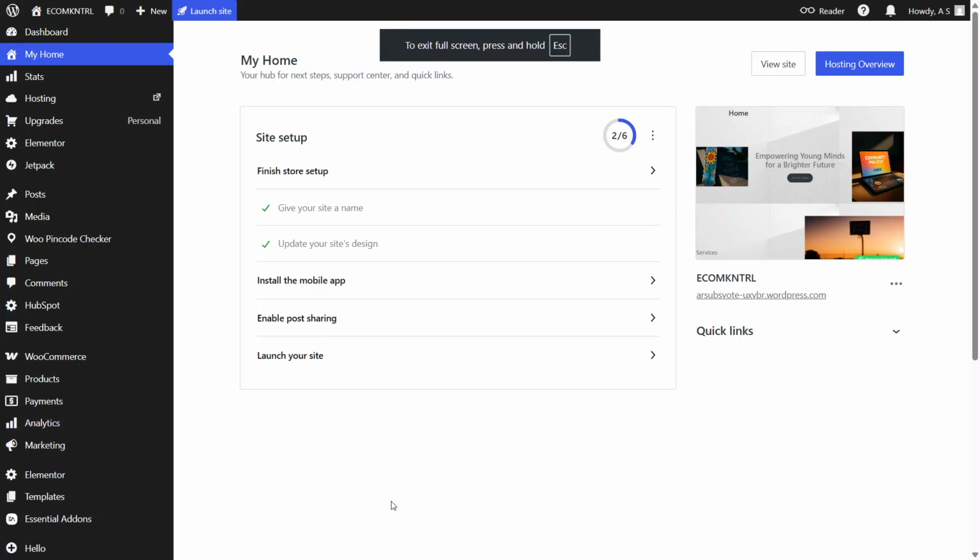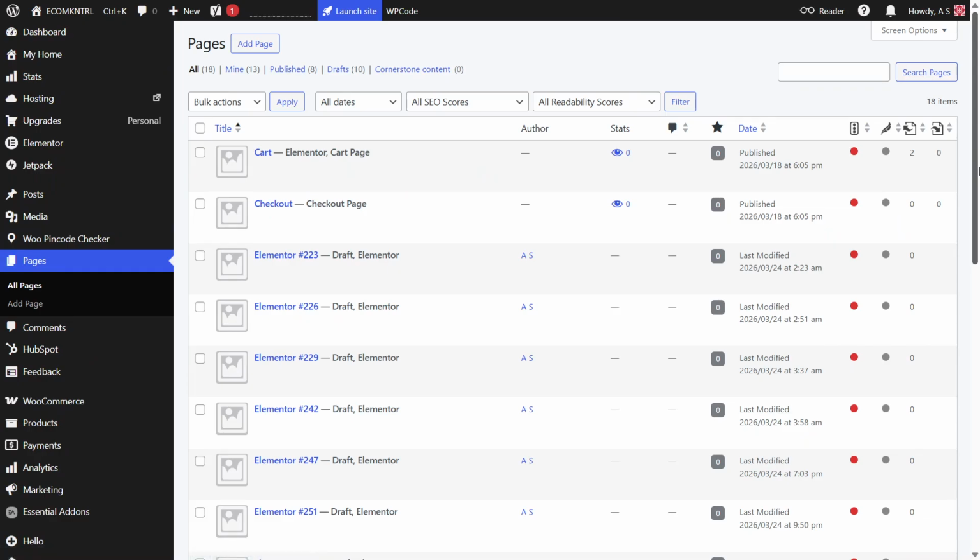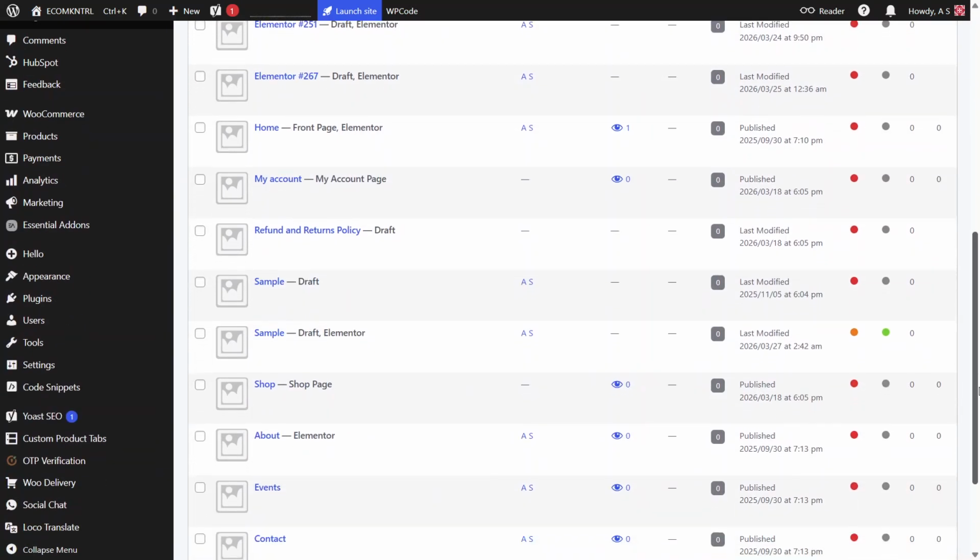In today's video, I'm going to teach you how to create a cool page section by overlapping rows in Elementor. We'll start right inside your WordPress dashboard. Once you're logged in, look at the menu on the left-hand side and click on Pages. You'll see a list of all the pages on your site. Find the page where you want to create this overlapping effect.